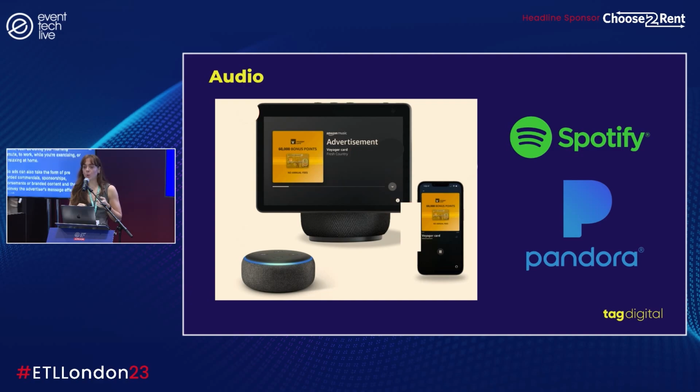These are currently available on Spotify, Pandora, and Amazon Music. They're not available on Apple Music at the moment.